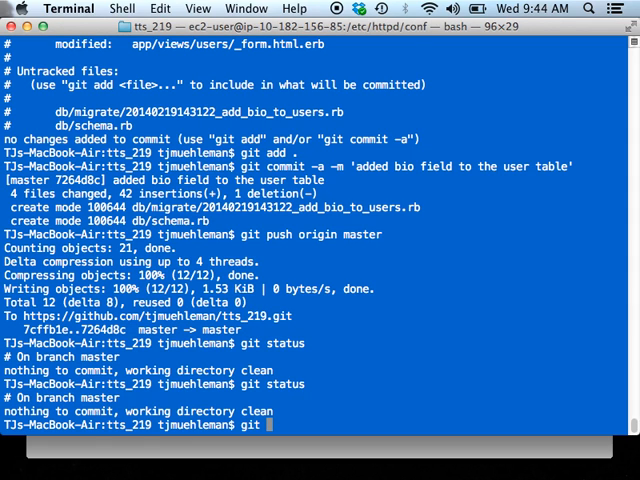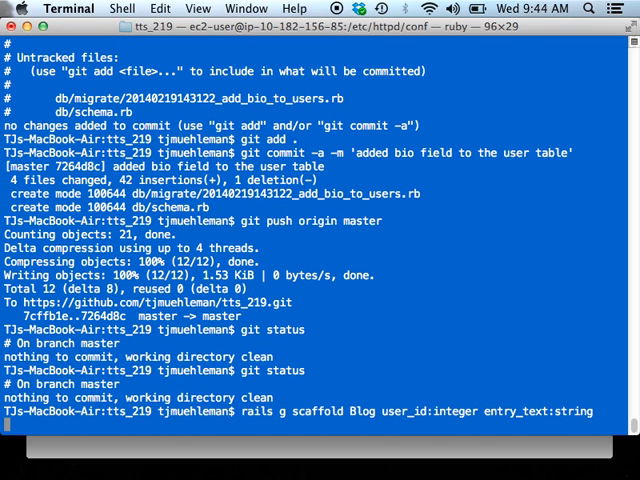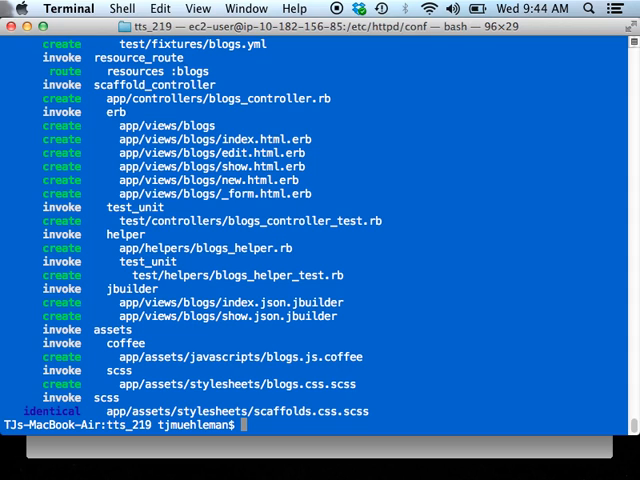So rails g scaffold, and we're going to call this blog because it's easy, with user_id integer and entry_text string. Okay, now we're all familiar with the scaffold command. It creates a whole bunch of new files.